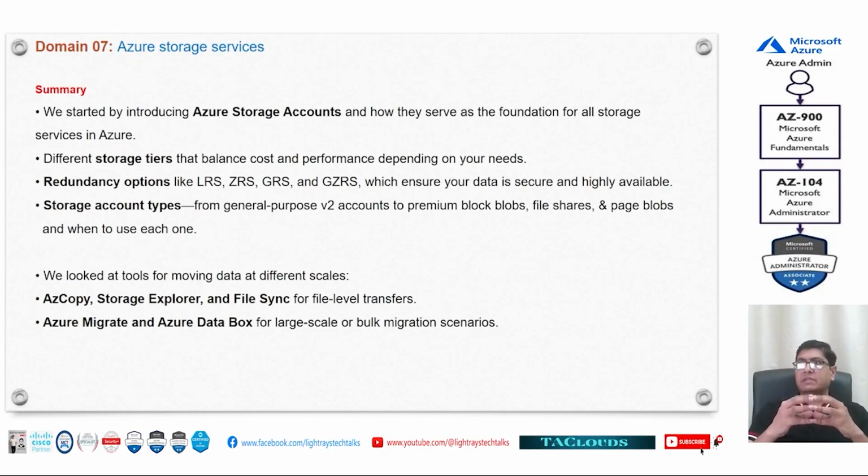In summary, what we have discussed today, we have understood about Azure storage accounts. Then we have understood about different tiers, hot, cool, and these kinds of tiers. Then we have understood redundancy options: locally redundant, 3 copies locally; zone redundant, 3 zones, 3 copies; geo-redundant in 2 different zones, different regions; and GZRS means that we will be having one read-write copy and one read copy only. Storage account types we have understood. There is V2, there are different kinds of block, premium block, and these kinds of options. After that, finally, we understood about the migration and movement of the data.